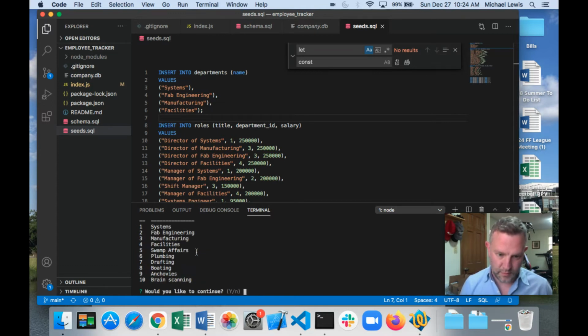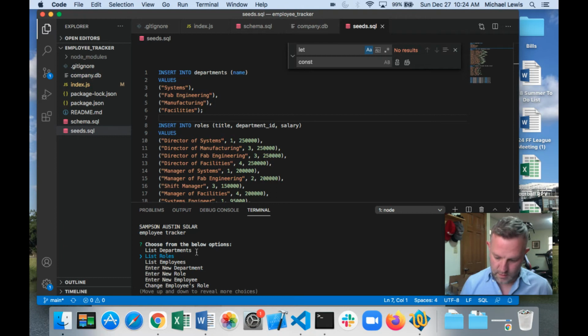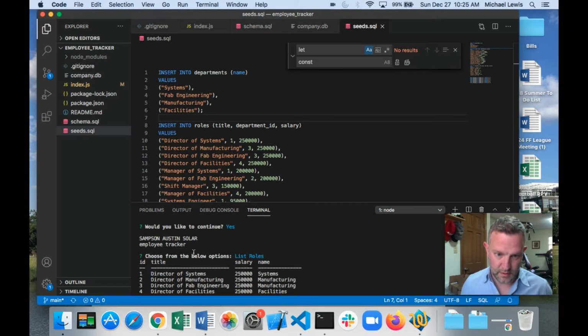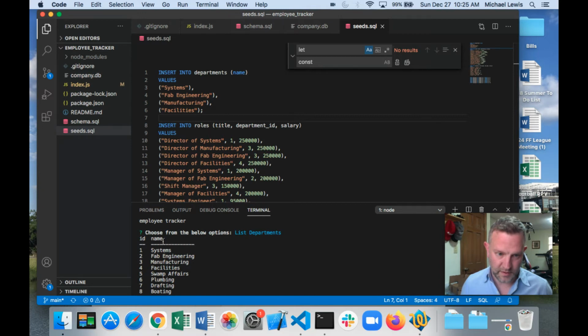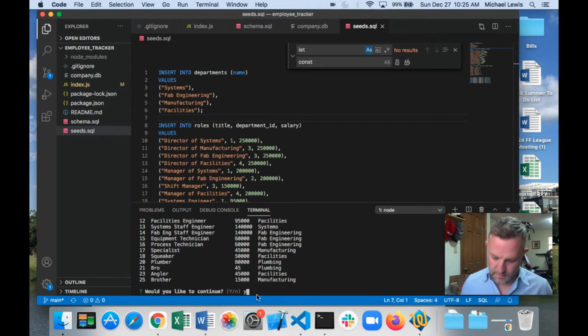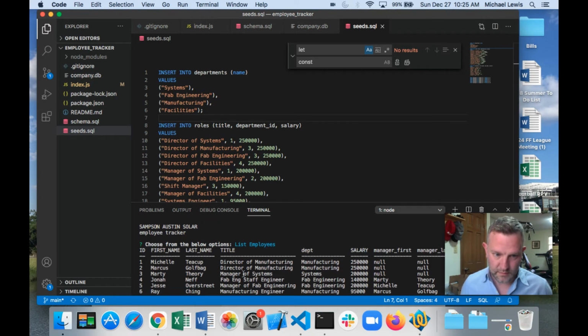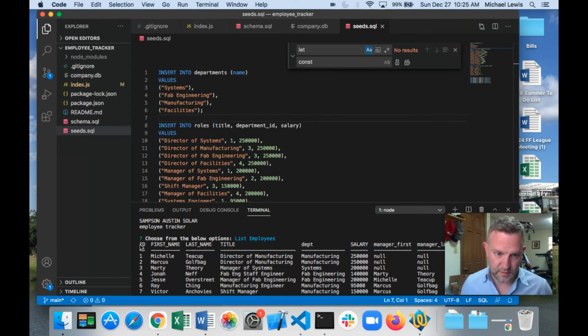So here are the departments. Here are the roles. There's a lot of them, as you can see, with varying ID, title, salary, and name. Speaking of the departments, you've got the ID and the name. And let's look at the employees. Got each one's ID, their employee ID, first name, last name, their title, their department, their salary, the manager's first name, manager's last name. Some people don't have managers, that's fine.